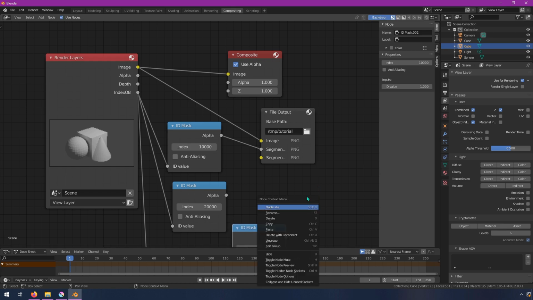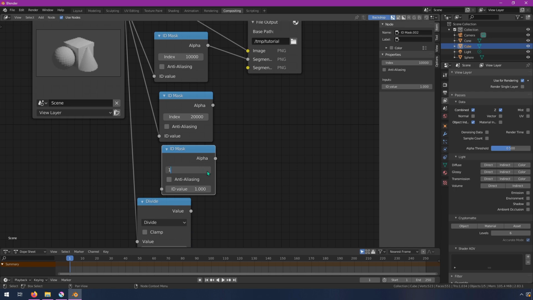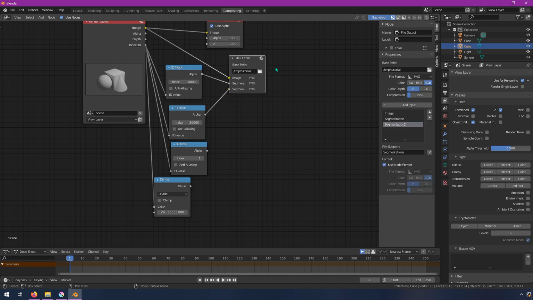Let's do another one down here. I'll just set this to 1, and I'll pass this in here. And then we would pass this in here, and then I would add one more. Segmentation 3. And pass this one in here.